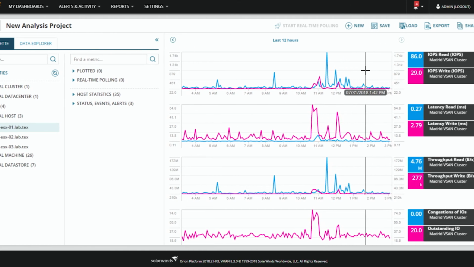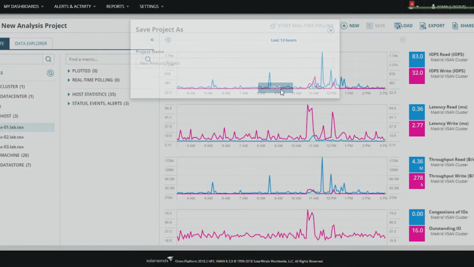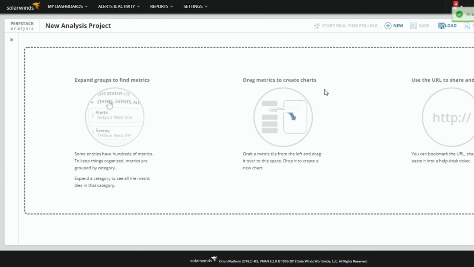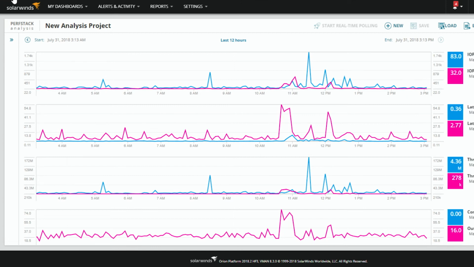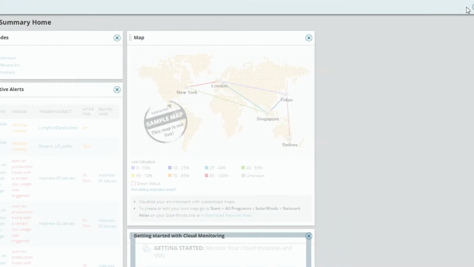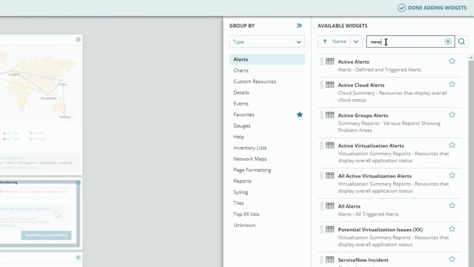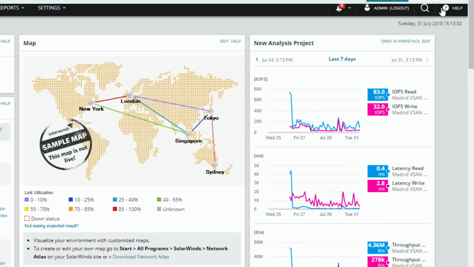What's even nicer is that you can save something like this as a performance project. And at that point, what's great about this is you can now put this on any views that you want. So if I were to go to my summary page, which you probably wouldn't do, but if you wanted to, you could, all you have to do is do a simple search here. And you can see that the project that I saved is available. I can drag and drop it. And now I have my vSAN data on my custom views.